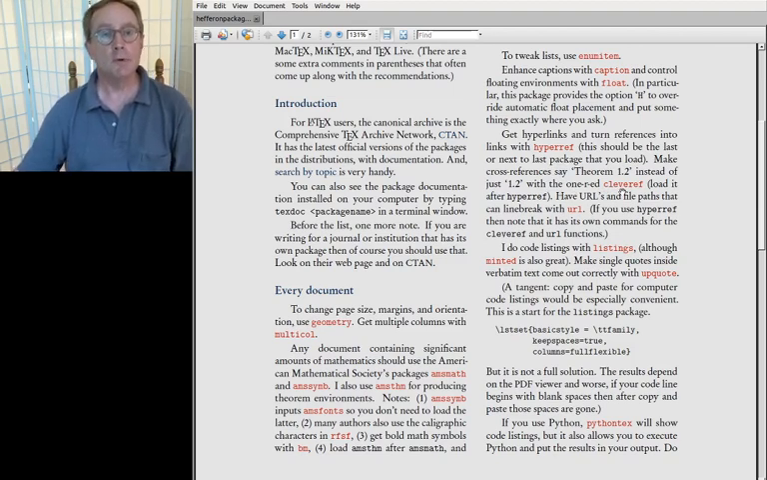Cleveref is a good example in my mind of a person who has in mind that the computer ought to be doing that. Why am I saying theorem 1.2? The computer knows that 1.2 is a theorem. Why doesn't the computer print that out? So cleveref arranges for that to happen.